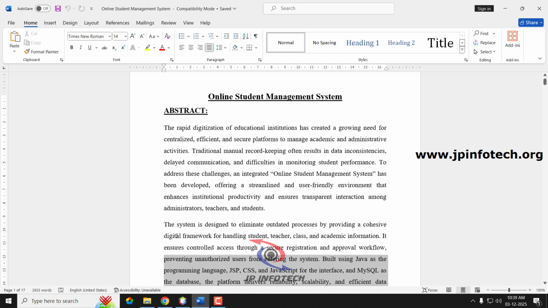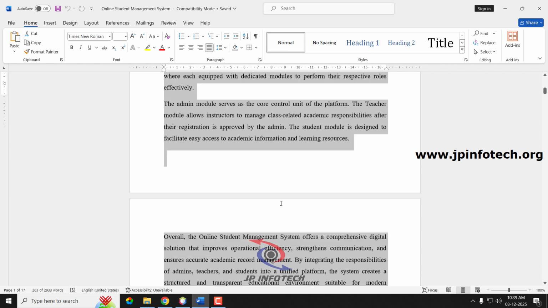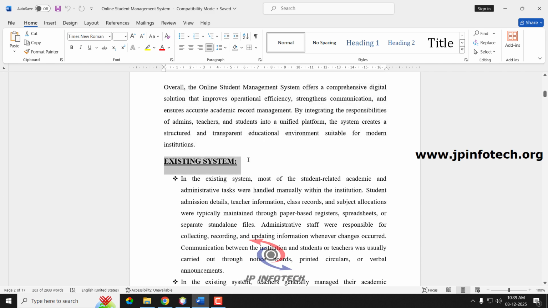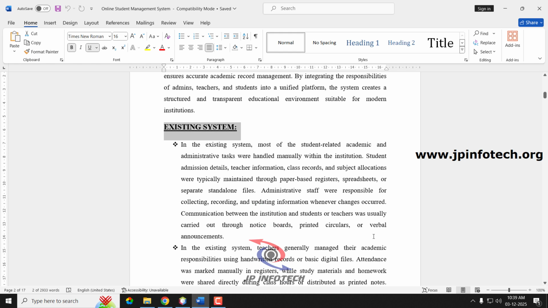All these details have been mentioned in the abstract part of the project. Coming to the existing system, as mentioned, it is done using a manual or semi-automated process. In the existing system, most student-related academic and administrative tasks were handled manually in the institution. Student admission details, teacher information, class records and subject allocations are all paper-based, or done using spreadsheets only.